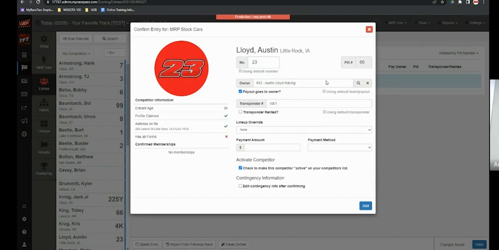Car owner comes up in 2 circumstances. One is pretty rare anymore. The other one's more common. First, if you're doing owner points. Not a lot of tracks do owner points anymore, but if you're doing owner points, everybody needs to have a car owner. So if it's the driver and they're still their own owner, you would still put in, like I have, Austin Lloyd Racing or Austin Lloyd or whatever needs to go on the check as a car owner. So if you're doing owner points, this is vital that everybody has a car owner.